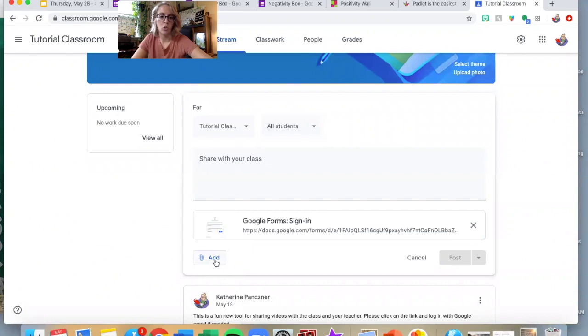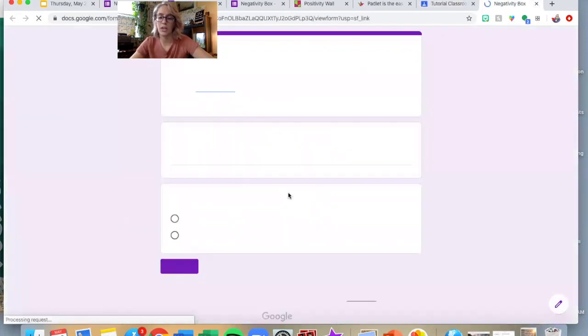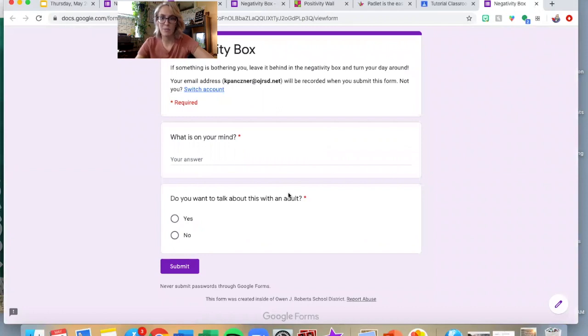Or you can always add and then add it from your Google Drive because now that's also going to be linked in there as well. Now it's active for the students. When you click on it, they may need to sign in, they may not, it depends on what platform you're going through, but this is all they will see. What is on your mind and do you want to talk about it?